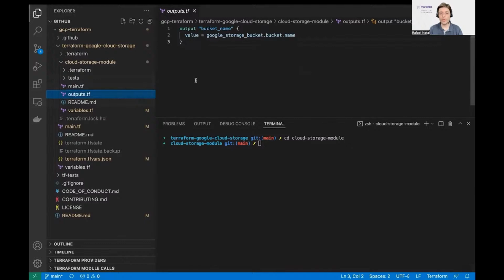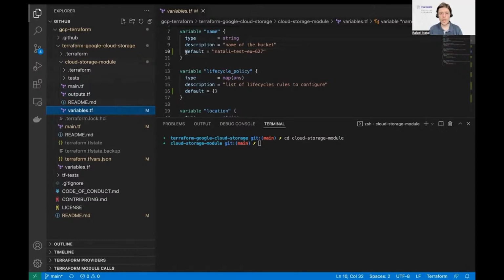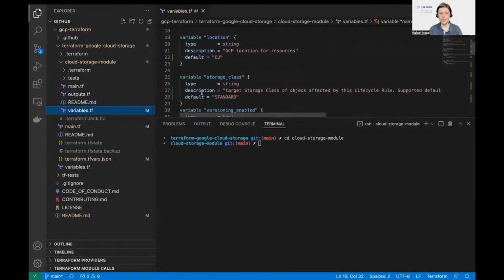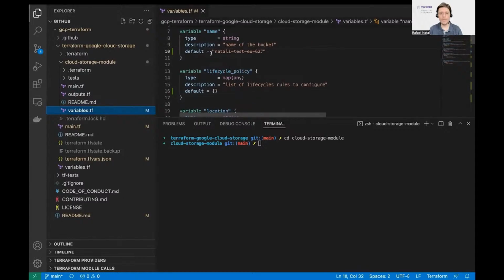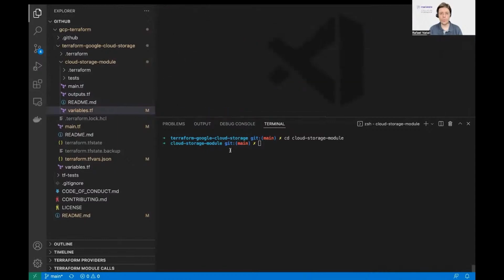First thing, the outputs. With Terraform test, you use the outputs to compare whatever you want. In my case, I am outputting the bucket name because I want to use the name of the bucket to prove that I can create the bucket in my environment. Also in my variables, I am using some defaults because I will use these defaults to compare what I want. In this case, I am creating a name default, which is Natalie Test EU627. So this is the name I'm going to use to compare.